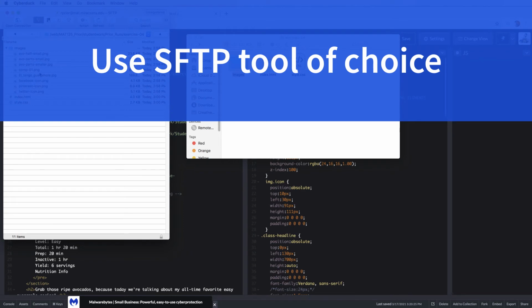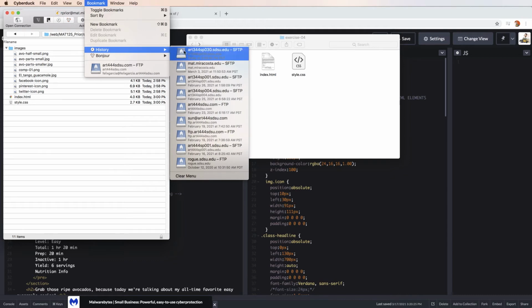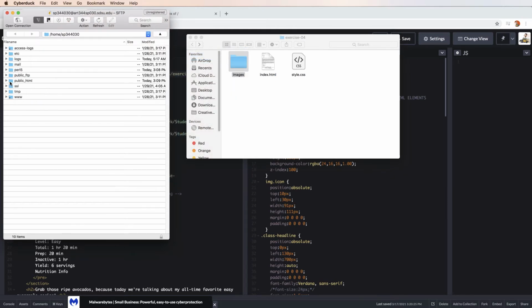So I'm going to go ahead and log in. I go up to my bookmarks, history. I'll go to my 344 class. I'll go to public HTML because this is your individual student domain. So we'll go into public HTML.